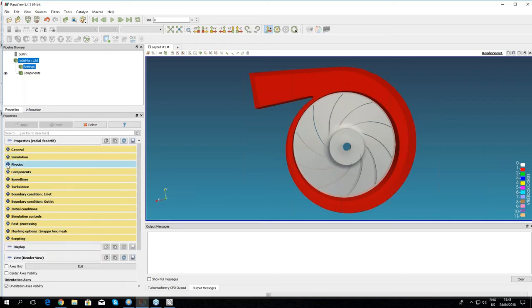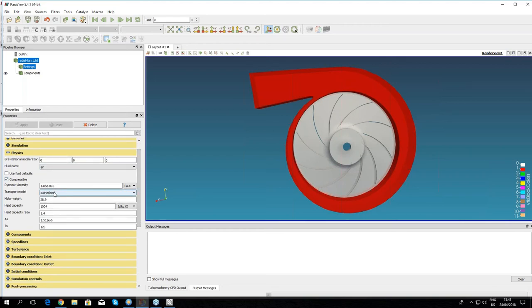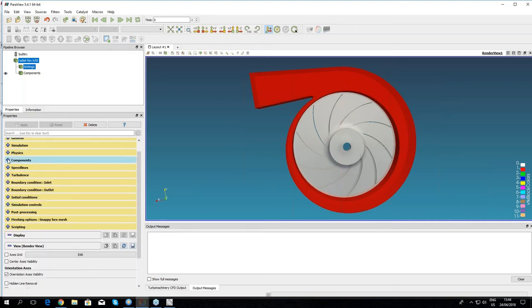Okay, the other part, for example, inside physics, you can decide if you would like to simulate as compressible or incompressible. So this centrifugal fan has quite a high compression number, let's say. So we should use the compressible simulation with the Sutherland transport model, for example, with the given parameters.